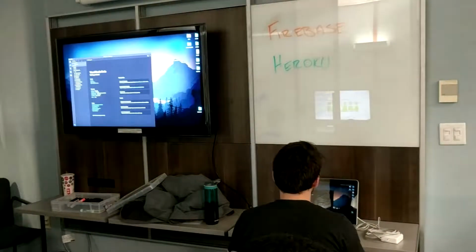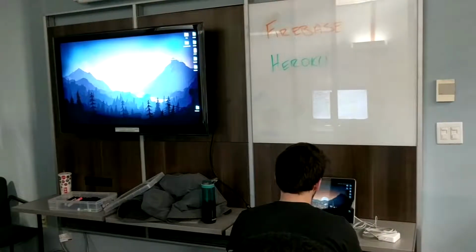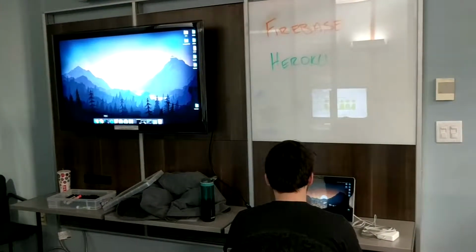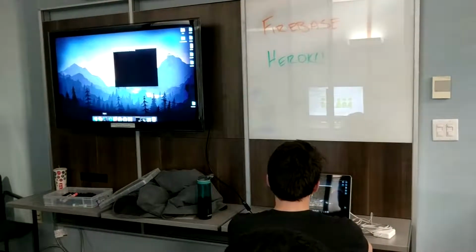I'm gonna minimize this. Here's Visual Studio Code for the uninitiated. Let's go to our terminal. Who knows what a terminal is? I'm sure all of y'all know what a terminal is. A console, if you would. We'll go ahead and clear this. I was running some tests.